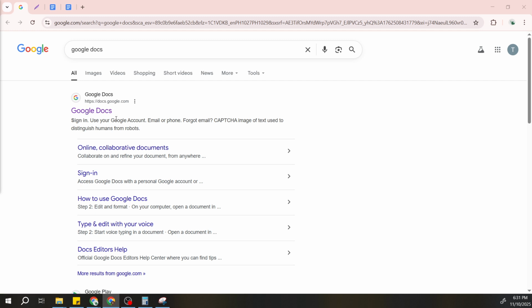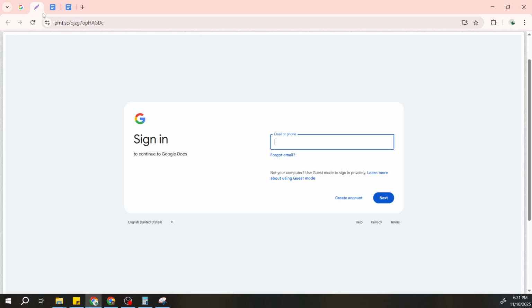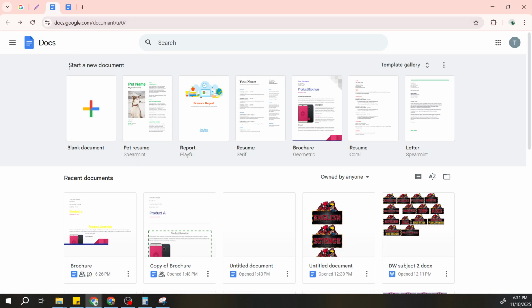Go straight there. Now that you're on the Google Docs page, look out for the Sign In button, usually at the top right. Click on it and use your Google credentials to log in. If you're already logged in, you'll be taken directly to your document dashboard, which saves you a step.